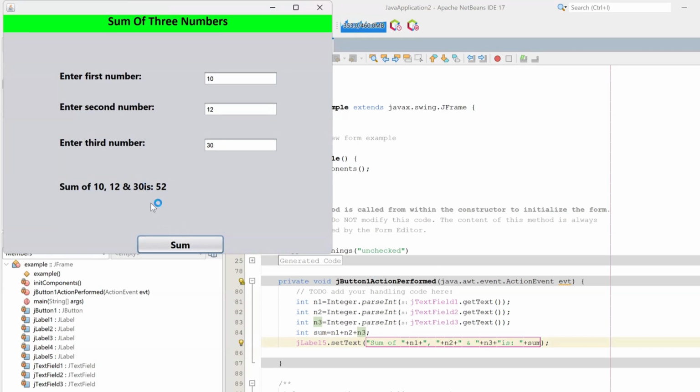Okay. N3 is holding 30. But I forgot to give a space before is. So there is no space before is. Okay. And after is I've given a space. So you can see there is a space. And 52. Where is 52 stored? 52 is stored inside this sum variable. Okay. Because of this n1 plus n2 plus n3, and the sum is stored in this sum. So if you can see, 52 is displayed here because of this sum.